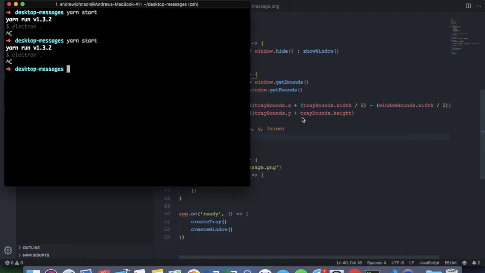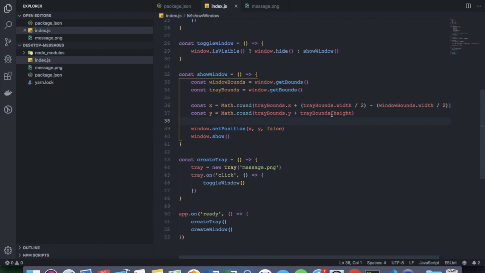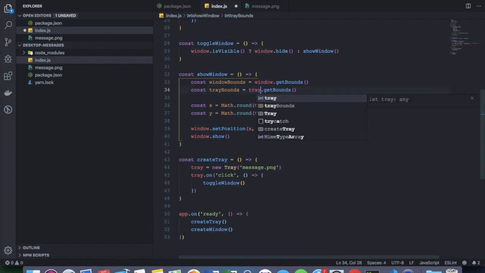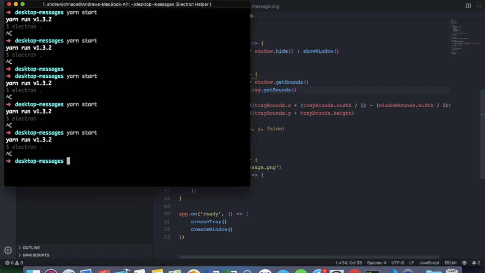So we can stop our application and figure out what we did wrong. So I'm actually an idiot. Instead of window.getBounds for tray bounds, we just need to change this to tray. There we go. So that should be working now. So now if we restart our application, the window should be in the correct position.